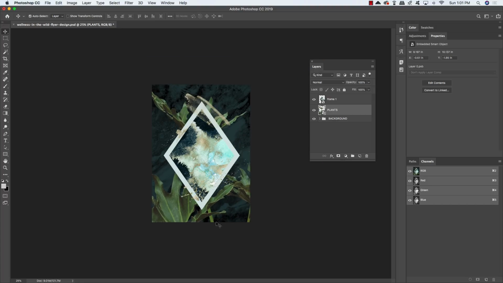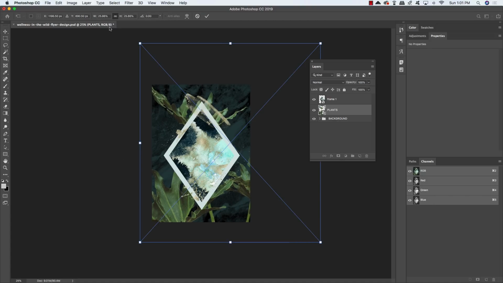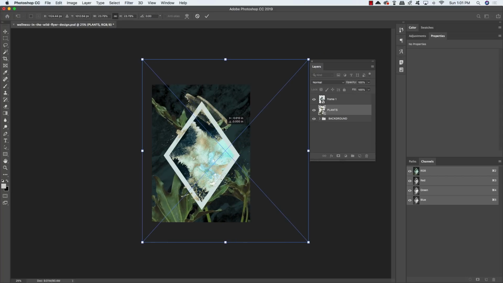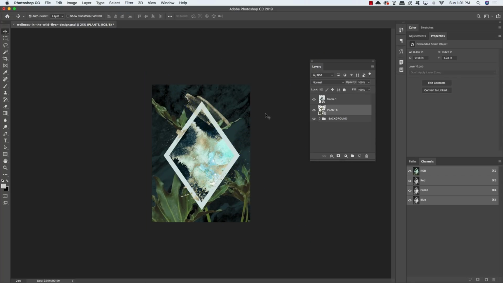Maybe I'll tap it up a bit. Okay, and then maybe it doesn't have to be quite so large. I'm just going to scale it back down a little bit more, slide it over, and position it here. Alright, so you now have your plants resting behind the frame.